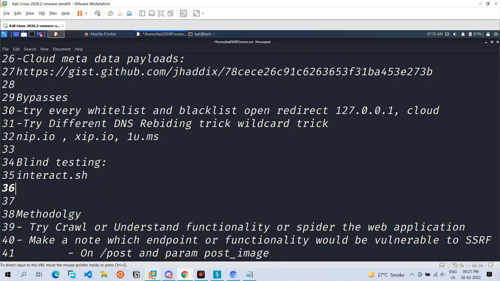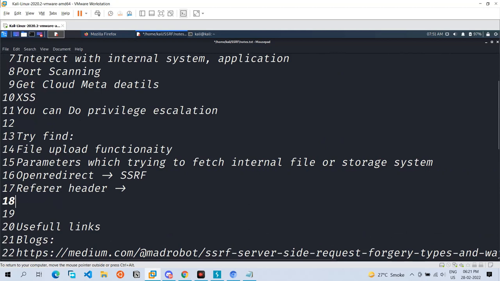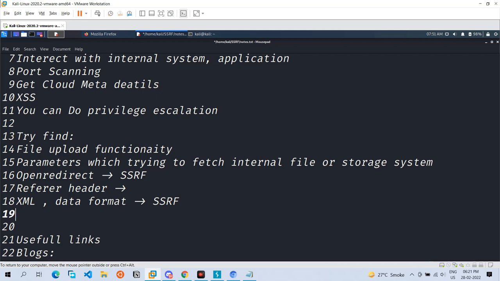Now there is also one thing that I need to mention, where you can test for SSRF. You can test in XML. If you find any XML file or any endpoint which is trying to interact using XML or any other data format, you can test for SSRF there as well. You will get the payload on payload all things, I guess. Then you can also try SSRF on any conversion.